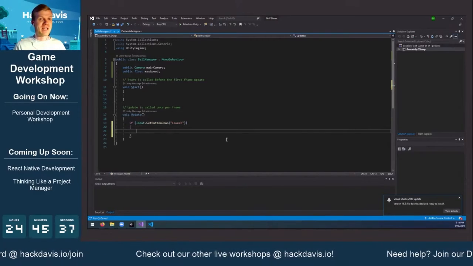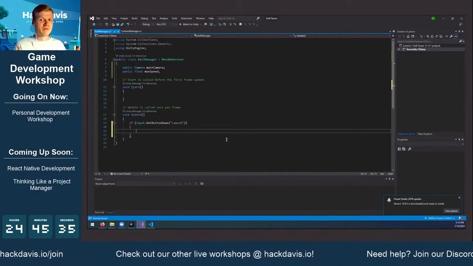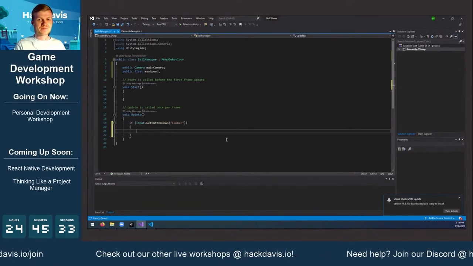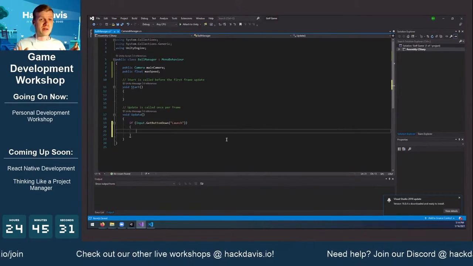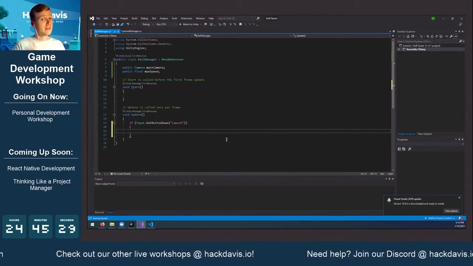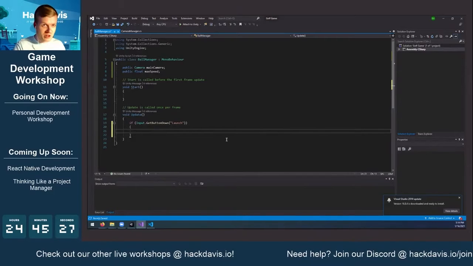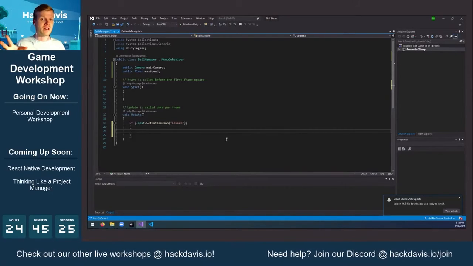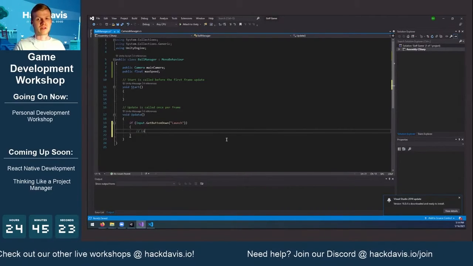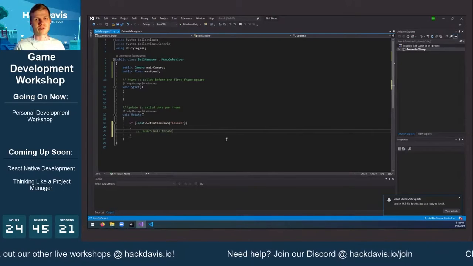It's going to launch our ball. So we have an if statement. If we hit the launch button, do something. And this is called every frame. So it's like a polling approach. Every frame: do you press the launch button? Nope. Do you press the launch button? Yes. Now we're going to launch. So we want to launch the ball forward.